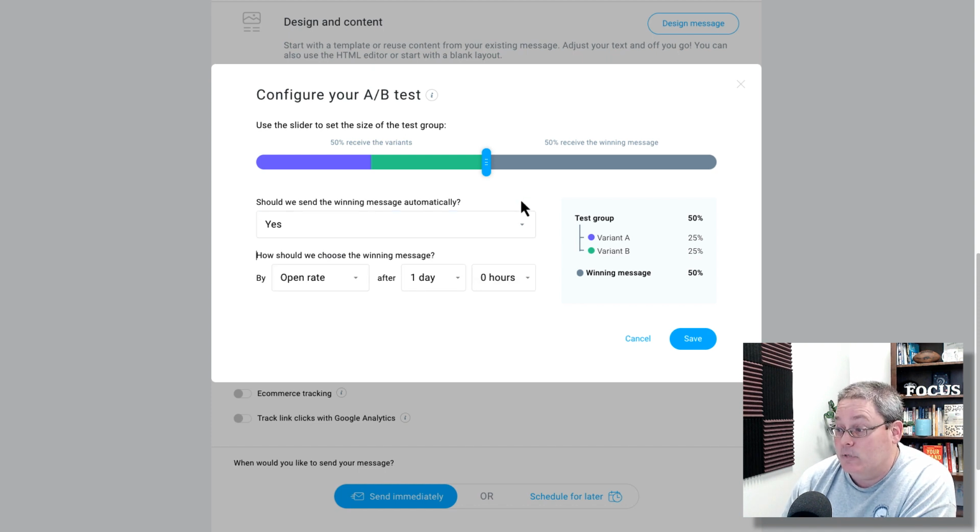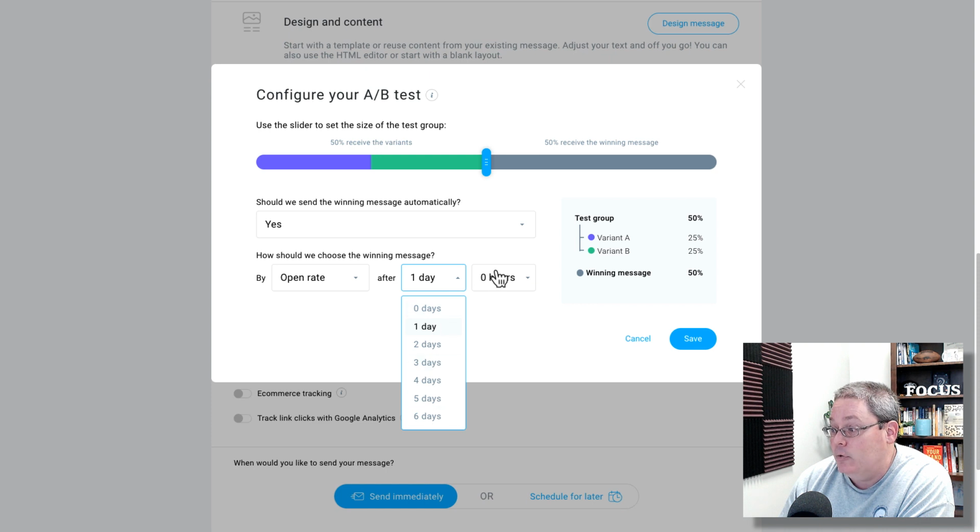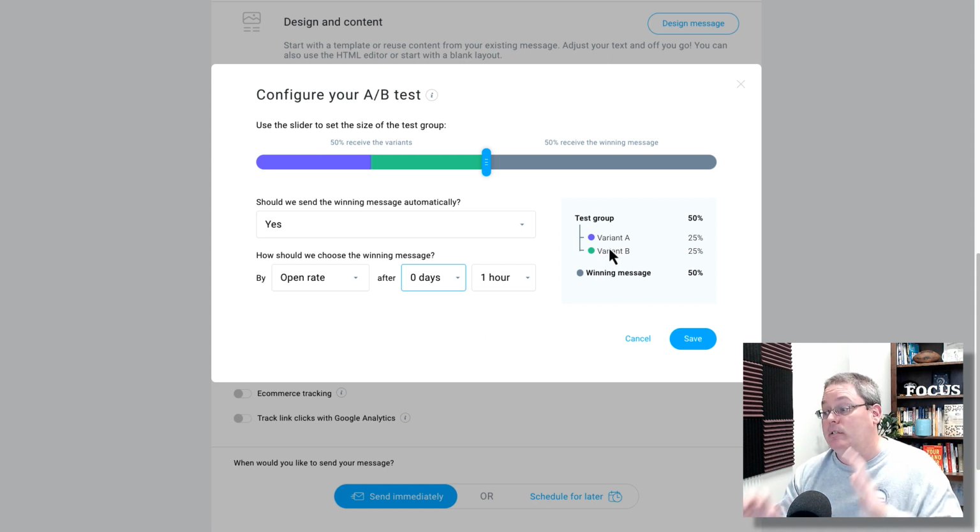You could have GetResponse send out the email that won, or the subject line that won, using that email. Here you can determine the winner by open rate or click rate, and then you can select it after a few days, or you can even say after 1 hour. So you could just change that to 1 hour. Then you can have it run the split test. It'll pick a test group, variant A 25%, variant B 25%, and then the winning message will get the subject line that wins, meaning the other 50% of your list will get the winning subject line, meaning that it will get more opens.